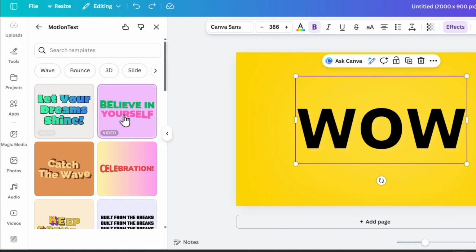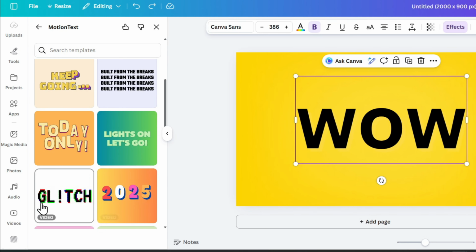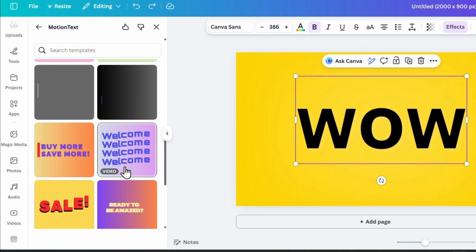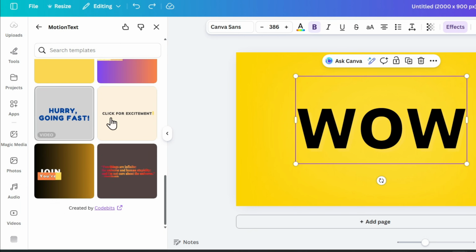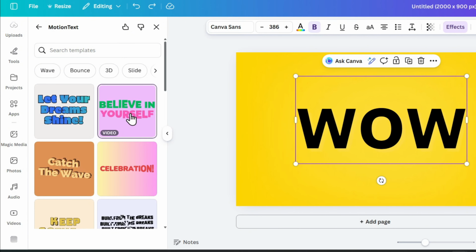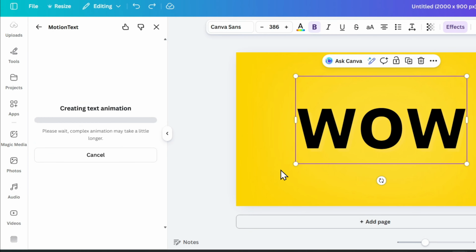And so this is how you can actually do it, right? So you can see how the text is actually moving, and they have different motions and so forth. So I'm going to find something that looks cool, with "wow" for example. They have a bunch of options. So let's say we want to make this one, right? "Wow," like this. You can add it to your designs.